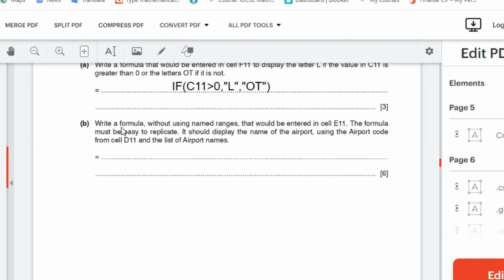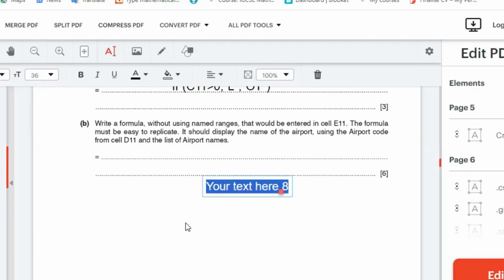B, write a formula without using named ranges that will be entered in cell E11. The formula must be easy to replicate. It should display the name of the airport using the airport code from cell D11 and the list of airport names. Which formula are we going to use for that? We are going to use COUNTIF. You know it's going to be in capital letters, right? All right, COUNTIF. Open brackets. F11. Double colon.